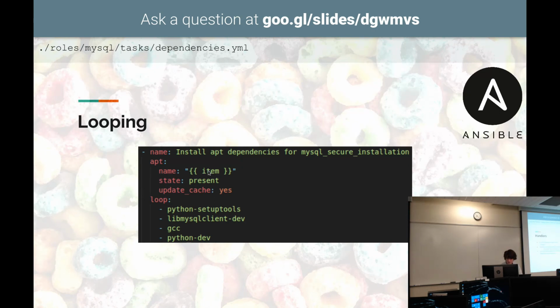Handlers. Handlers are special tasks that do something only when a task returns the changed status. Tasks either return OK, which means they didn't change anything on the host. They return changed, which means they succeeded, but they changed something. Failed, which means something screwed up when they were running. And then skipped, which I think is the four things that they usually return. And skipped means that Ansible just didn't run the task for whatever reason.